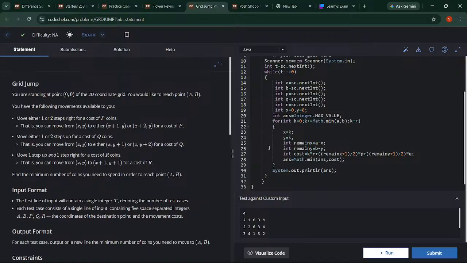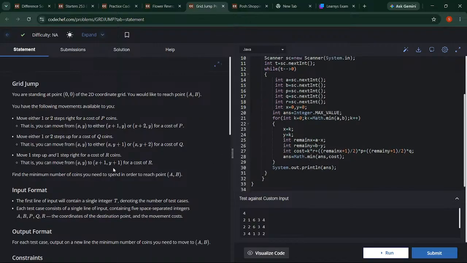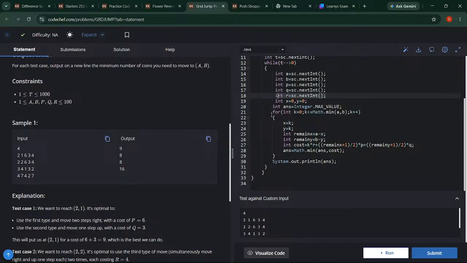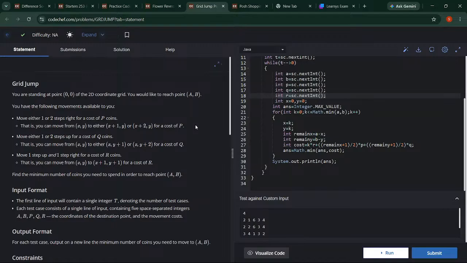Okay, so let me explain this solution. What we are doing here: we have simply taken input of a, comma, b, the coordinates where we have to reach, and P, Q, R are the costs for every movement. For right P, for up Q, and for diagonal it's R. We will first assume zero diagonal movement, and discover our distance with right and up movement only.